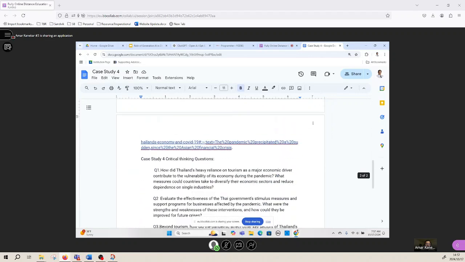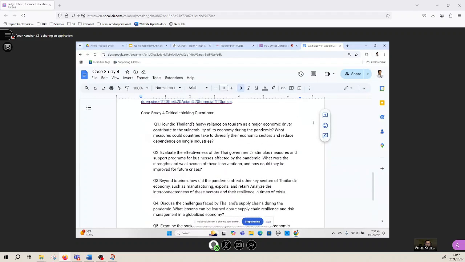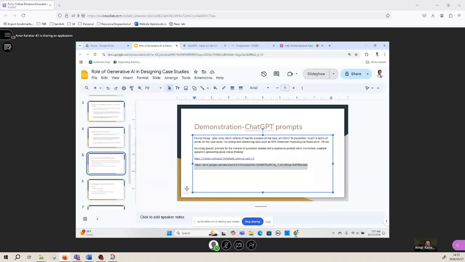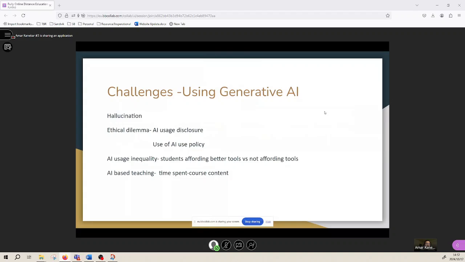It had a reference. There were case study critical thinking questions which are used for the students, so they could answer questions based on this. And then it was a good effort because the students pretty much enjoyed learning with these case studies. But as I said, there were challenges using this tool. It hallucinates a lot. You get false references, so I had to go back and recheck these references.